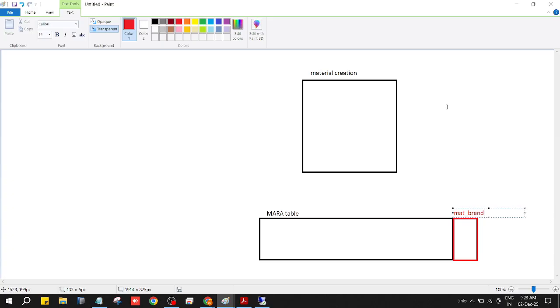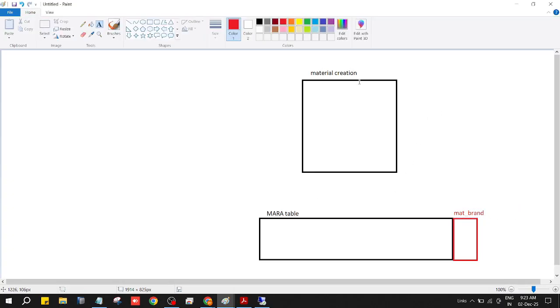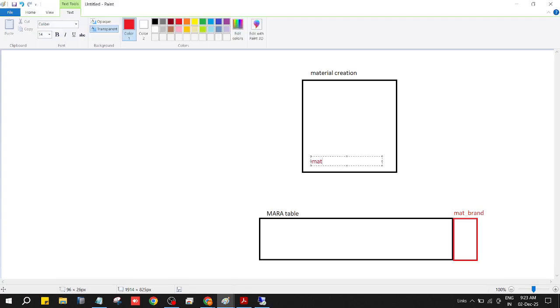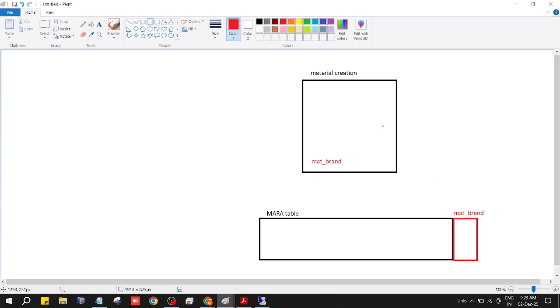In order to fulfill that requirement, we cannot add the field directly to the screen. What you have to do is first add the field to the table. After that, you add the field to the screen next. Same field. This is an input field, so we have to give input. That's it. This is called a table enhancement.